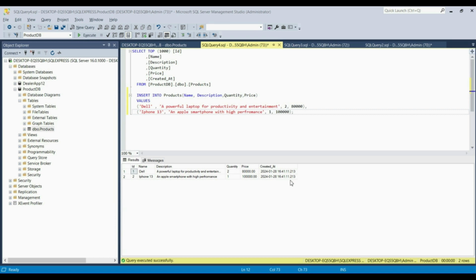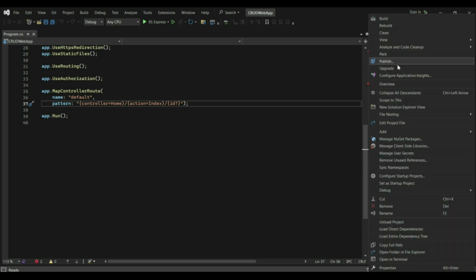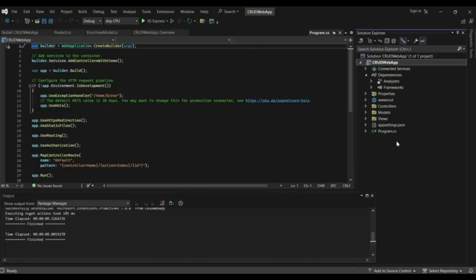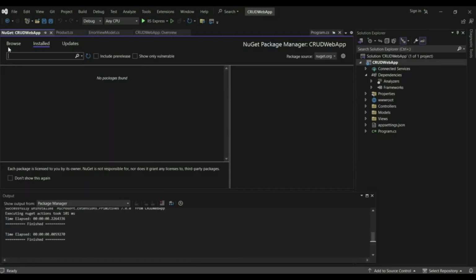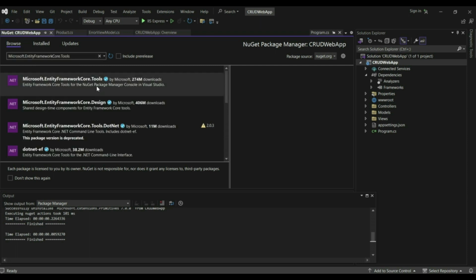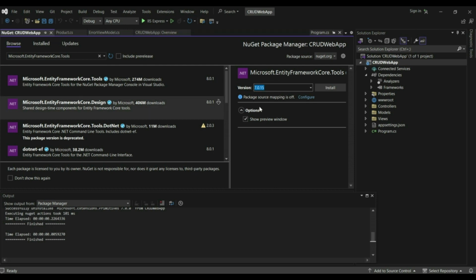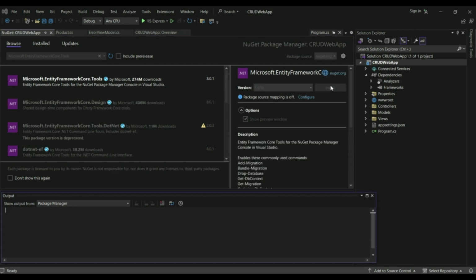We need to connect this server inside our project, but before that we are gonna build the models. Let's install some Entity Framework tools. Right click on your CRUD Web App, and click on Manage NuGet Packages. Here, just browse and search Microsoft.EntityFrameworkCore.Tools. Since we are using .NET 7, you need to install version 7.